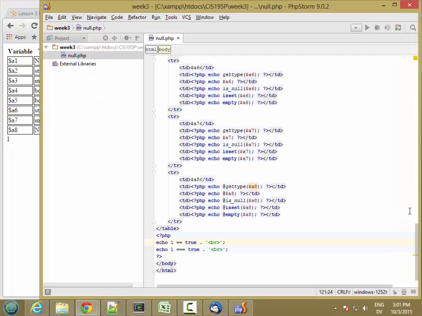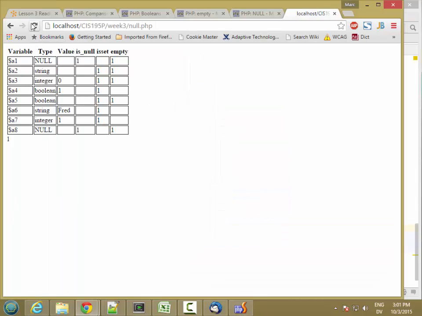So I got 1 for the first one. Actually, I got 1 for this. Let me add some more text so we can see what's going on. So 1 equal equal true colon, and then 1 equal equal equal true colon. And then I'm going to put parentheses around here just in case, and parentheses around here. Now let's see what happens when I reload.